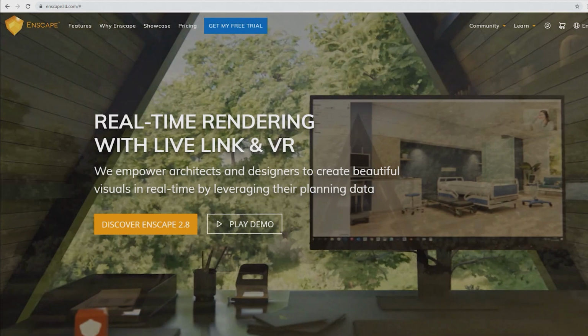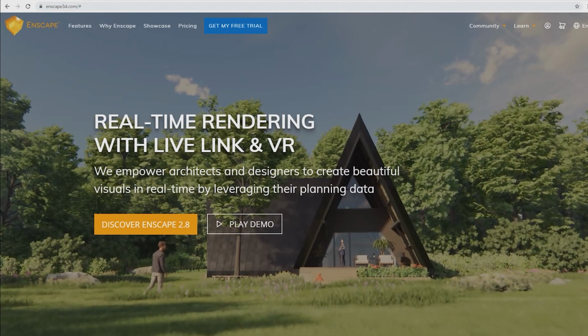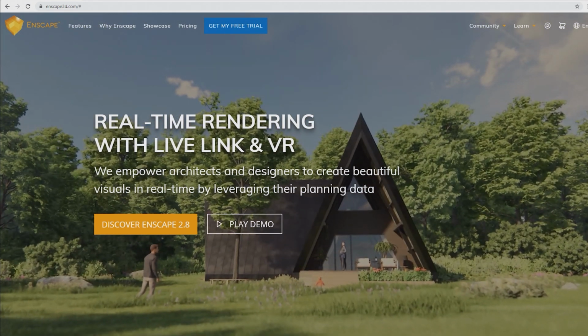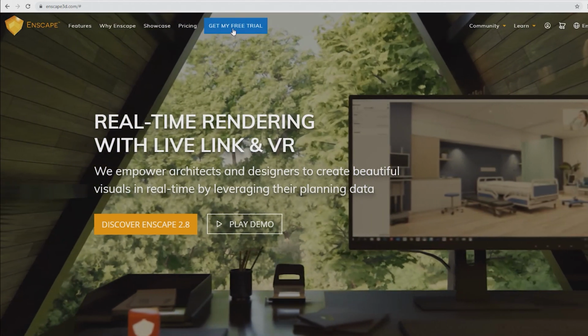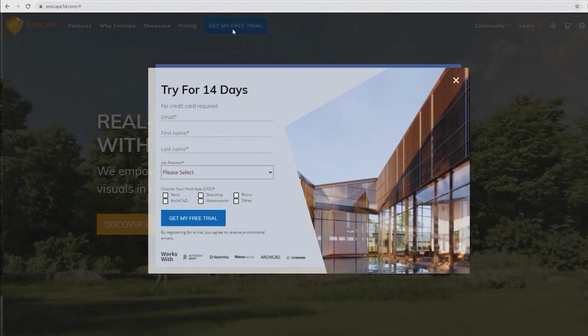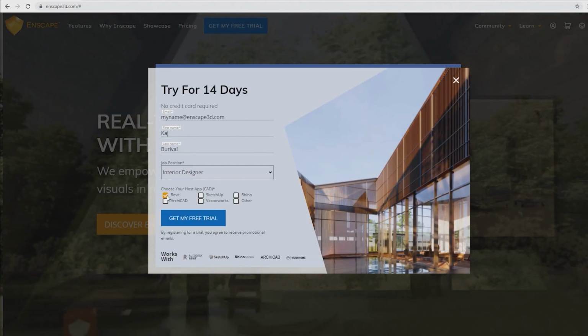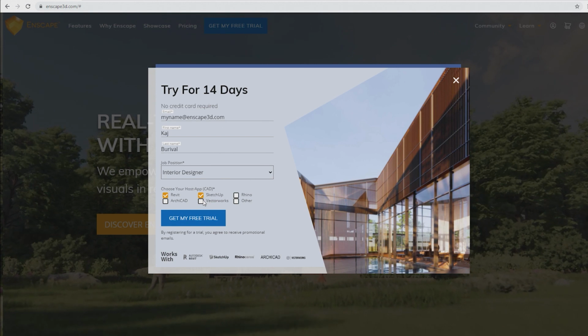If you haven't used Enscape ever before, you can apply for a 14-day free trial right away. To do so, visit our website www.enscape3d.com. Here, click the Get My Free Trial button, fill out the application form and receive a link to download Enscape within minutes.